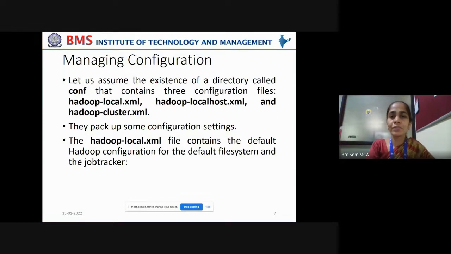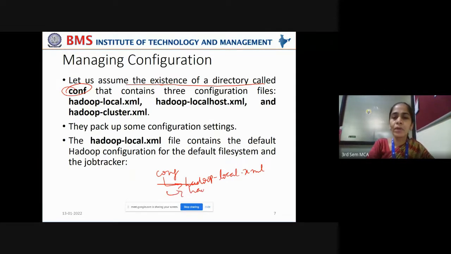Now let us assume the existence of a directory called conf that contains three configuration files. So under this configuration directory, you may have three configuration files. One is hadoop-local.xml, one is hadoop-localhost.xml, and one is hadoop-cluster.xml.